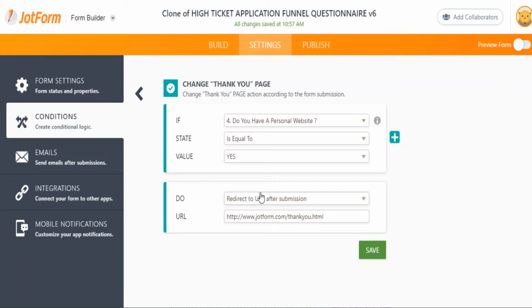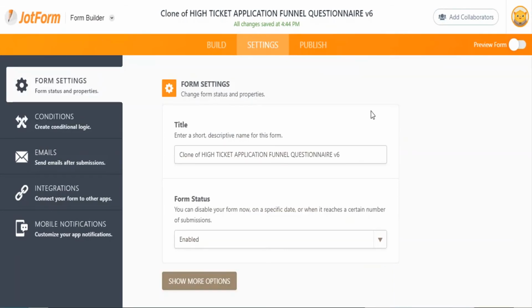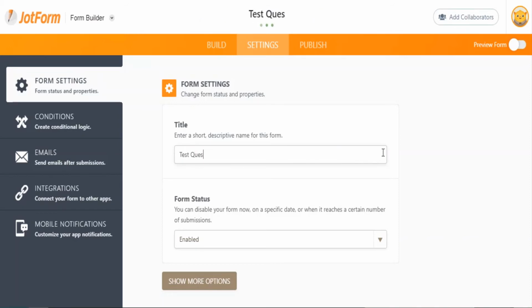But once you've done that, let's talk about publishing the actual form itself and embedding it within a Kartra page. Okay, so we've now created our form. We've included our conditional logic based on the questions that you choose to use within your business model. So the first thing you're going to want to do after that is obviously change the name. So let's just call it test questionnaire. And now you're going to want to publish the form itself.